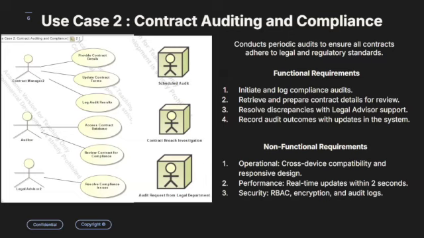Then we have retrieve and prepare contract details for review, which allows users to access and organize contract data necessary for compliance evaluation. Then we have resolve discrepancies with legal advisor support, which facilitates collaboration with legal advisors to address and resolve any issues or inconsistencies identified during the audit process. And then we have record audit outcomes and updates in the system, which is basically the capturing of results of the audit and updating the system to reflect compliance status and any necessary changes to contract details.